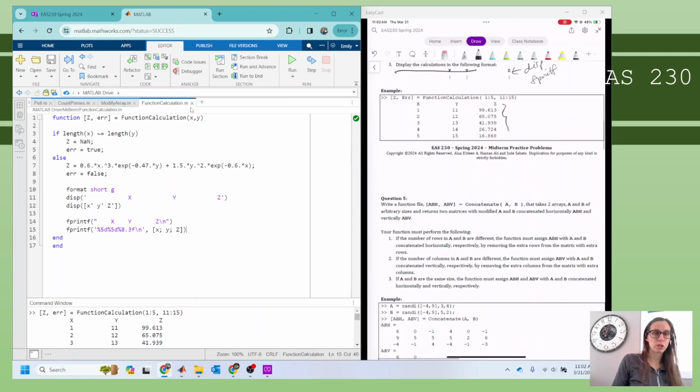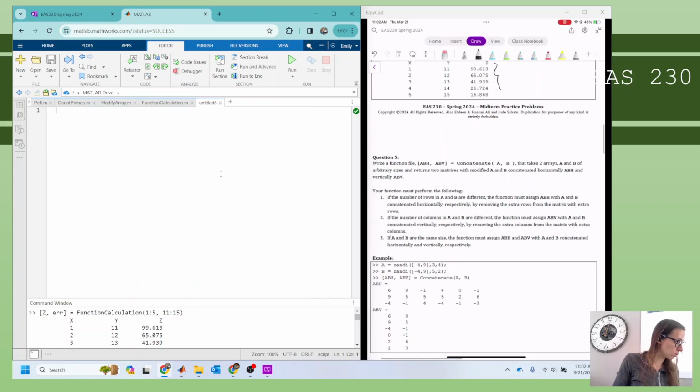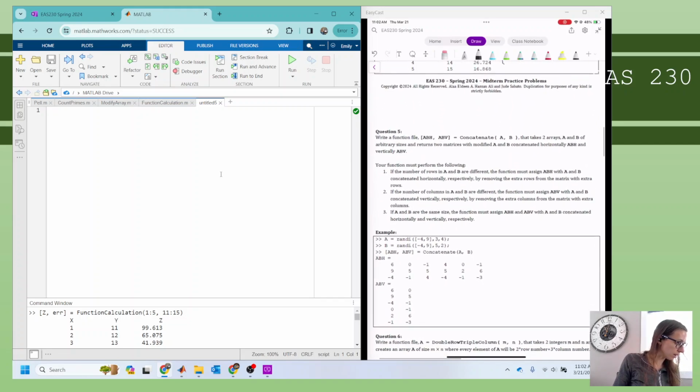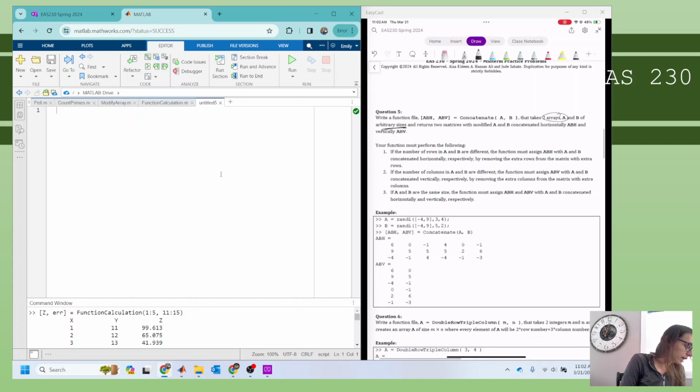Moving on, question number 5. Here we go. Write a function file, A, BH, ABV, concatenate, that takes 2 arrays. So once again, I have 2 arrays. Important: A and B have arbitrary sizes, so make sure I write things generically. And it returns 2 matrices with modified A and B, concatenated horizontally, ABH, and vertically, ABV.